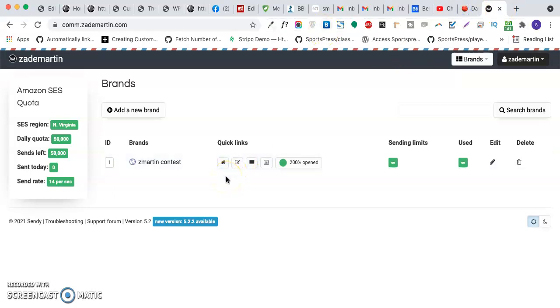So in this video, I'll be showing you how you can integrate your Sendy custom form into your WordPress website. Not only in a WordPress website, you can even add it in any of your HTML or Bootstrap website as well, since we are going to do it with an HTML Sendy form. Now, as you can see, I'm already logged into my Sendy account here, and there is one brand that I have already added, that is Zmartin Contest.